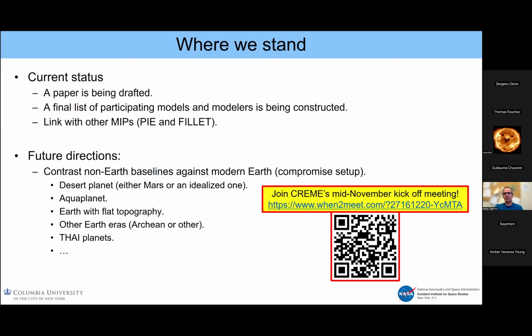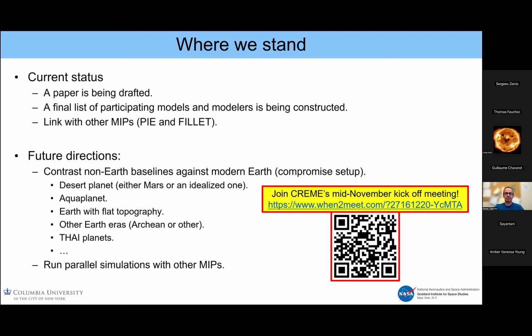We have a number of future directions. I'm not going to expand on that. We publish the protocol and then we can use the protocol for a lot of different things, and of course run parallel simulations with other MIPs. I think that's it. Thanks. That's it. And I'll take any questions.